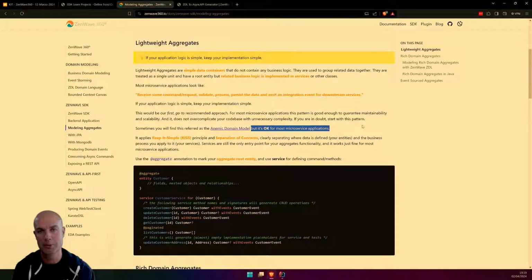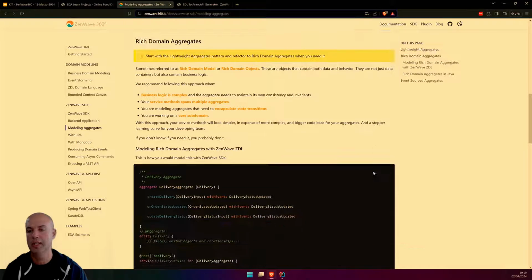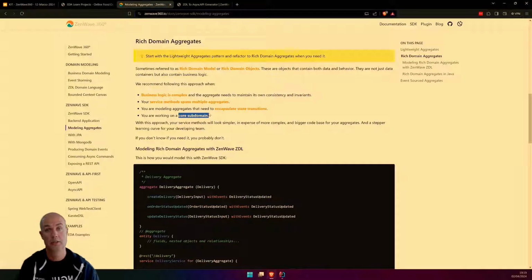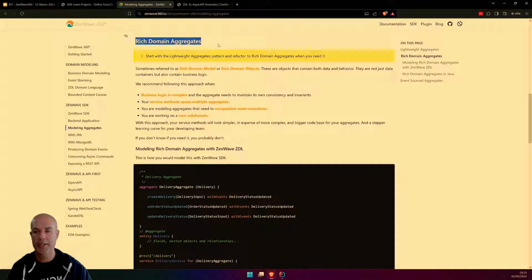So less is better. So keep this in mind, and if you need it, in case you are building complex business logic, or you have multiple aggregates, or you need to encapsulate different state transitions, or you are dealing with a core subdomain where you are trying to create a differentiating value proposition, then you can create rich domain aggregates.